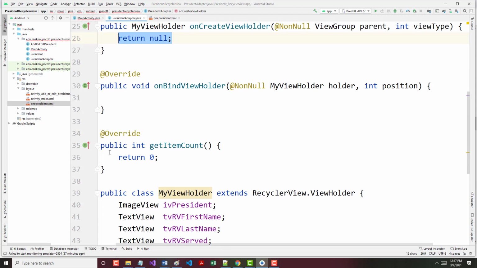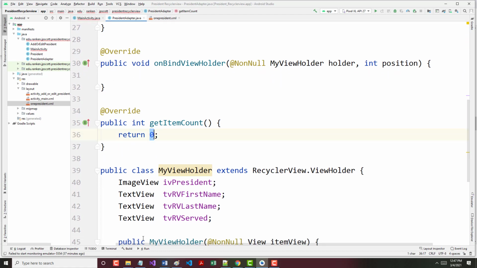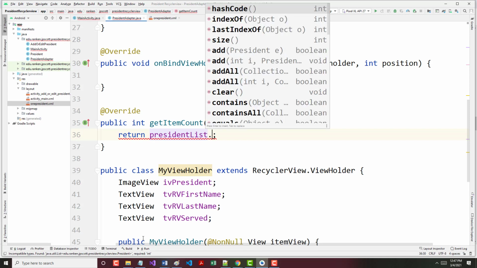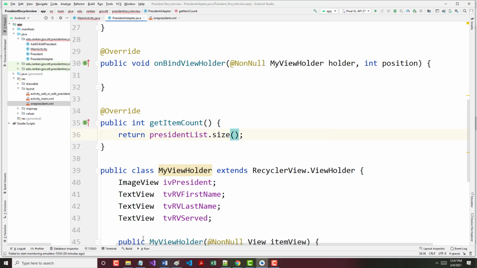The easiest way to do this is to start with item count and just return president list dot size. All right. Now, there's absolutely nothing wrong with doing that. Just so you know, there's nothing wrong with doing that. But what if the size doesn't exist yet and somehow this gets called? It could potentially blow up the program.